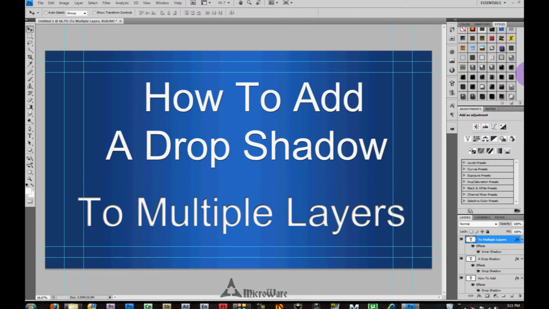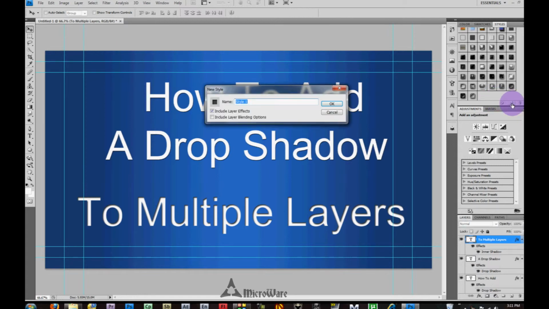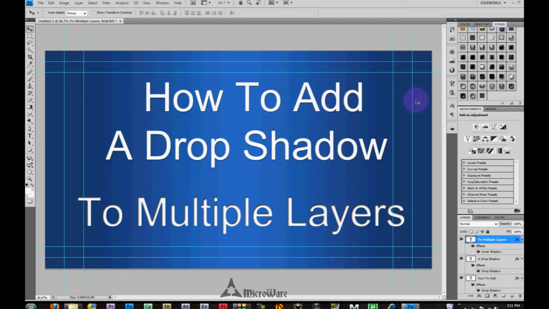Now, to turn this into a style, we can simply come up to the top and click on a blank area, or come down here and click on Create New Style. Either way works. Now we can come over and rename it. I'll name this Inner Shadow and press OK. And here in our Styles panel we have a new one named Inner Shadow.